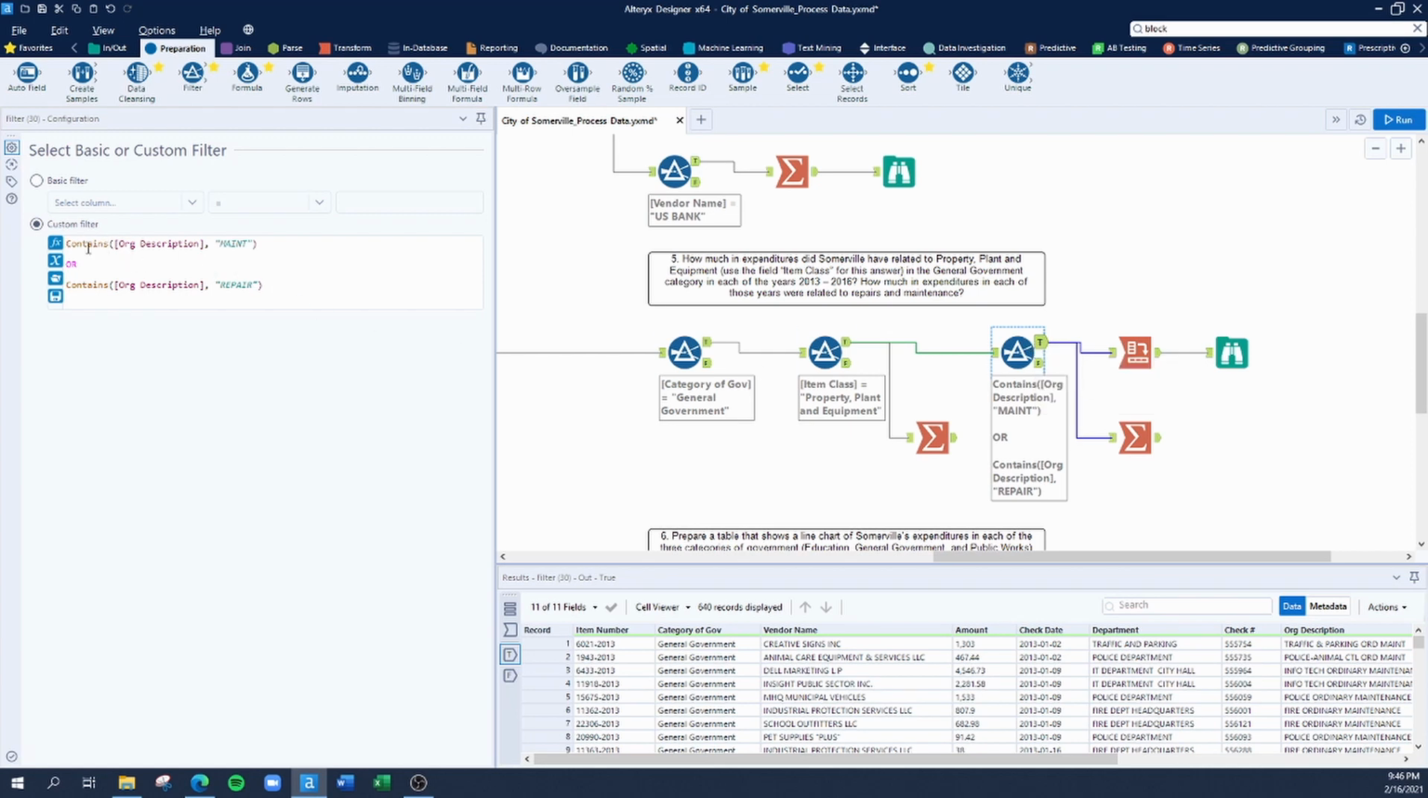As you can see in the filter, I've used the expression contains, the field which I'm referencing, and then what that field needs to contain. I've used the first 5 characters of maintenance because that will pick up any abbreviations, and it'll also pick up the actual word maintenance. I've also done repair. So, same expression: contains the field org description, and then what that org description has to contain.